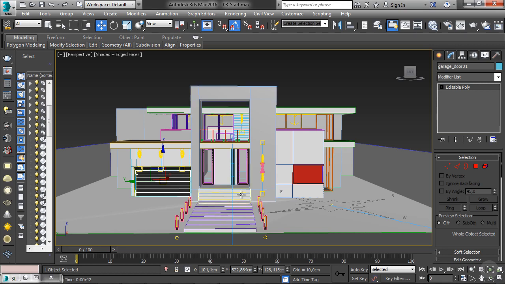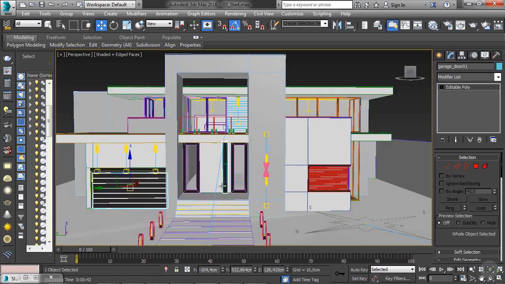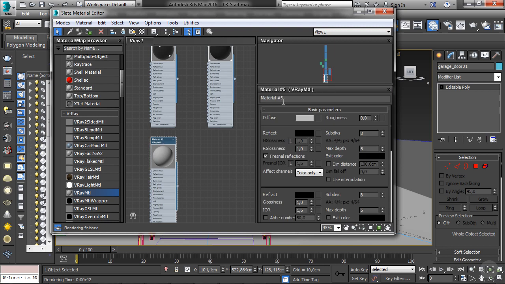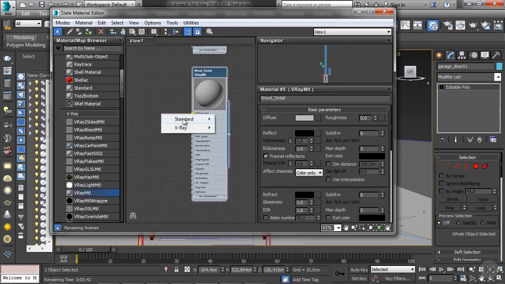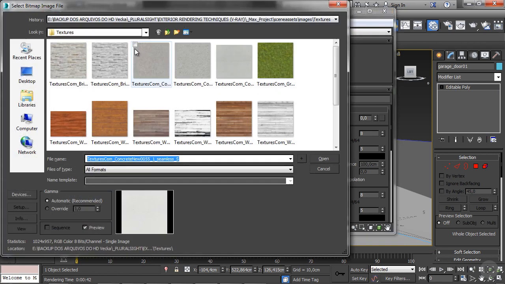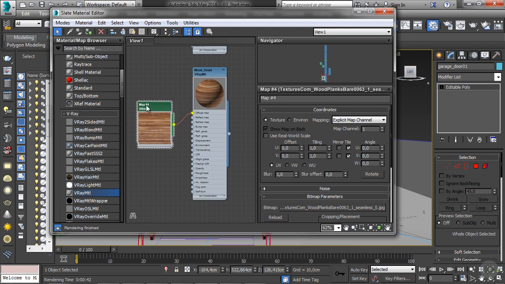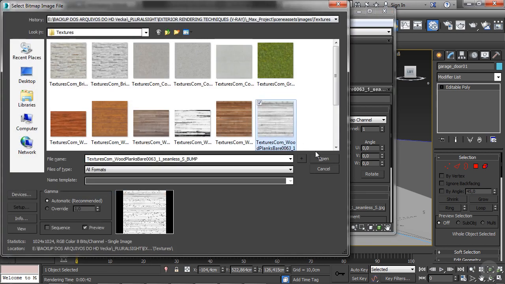Okay, moving on to the woods in our scene, we're just going to have two types of woods, and there's no mystery there either. So I'm just going to open the material editor and real quick create a V-Ray material, rename this. Okay, and I'll just attach a diffuse map. There you go. And I'll attach a bump map. There you go.